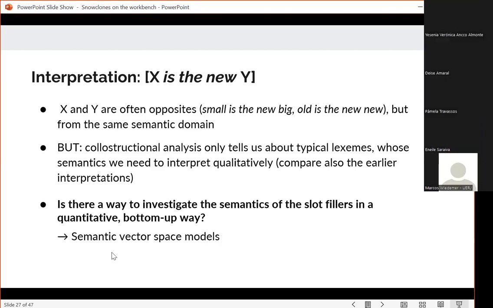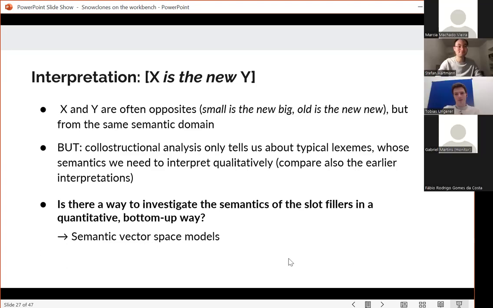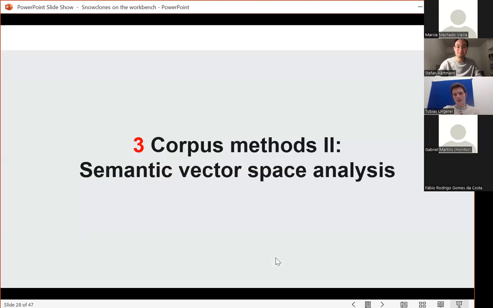And this brings us to our second method that we want to talk about. We've still got about 40 minutes or a bit more left, so that should be enough to go through this. These are semantic vector space models, and it's going to be Stefan who's going to explain that to you. So I'm going to pass over again.